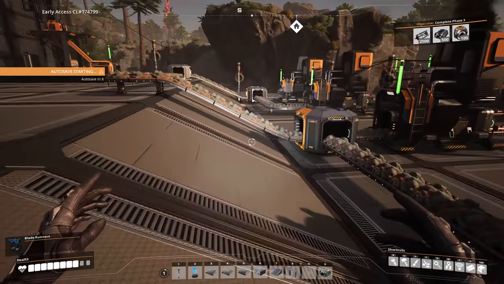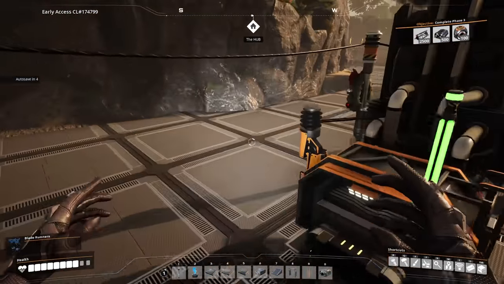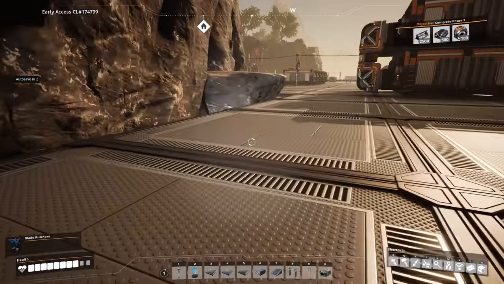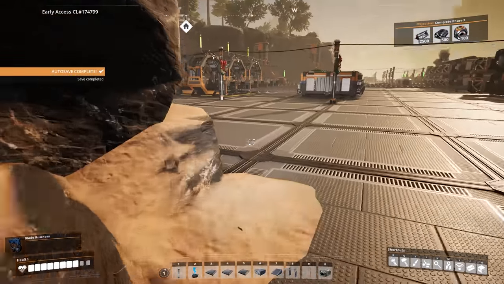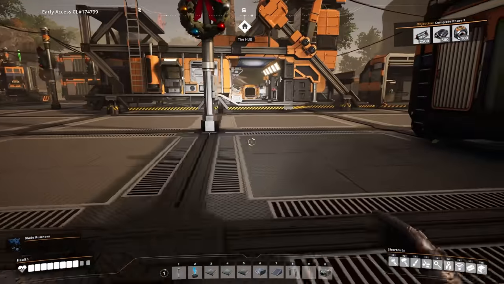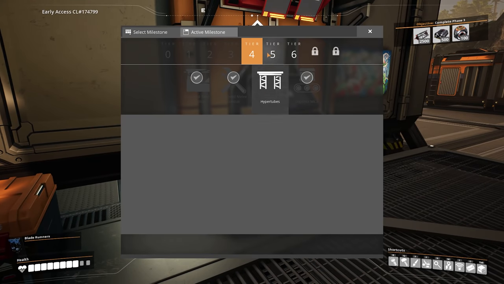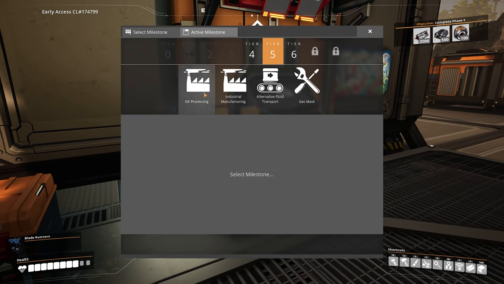Let's go see what we now can research at the hub. Because this is pretty exciting. This is farther than I've been in Satisfactory, so I have no idea. I'm hoping we'll have access to Tier 2 fluid pipes. That's the big thing that I really need right now. Let's see here. Tier 5 and 6.